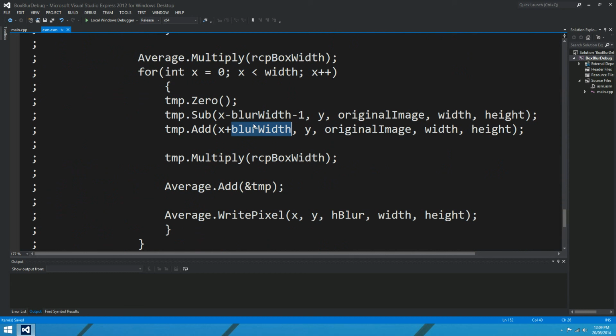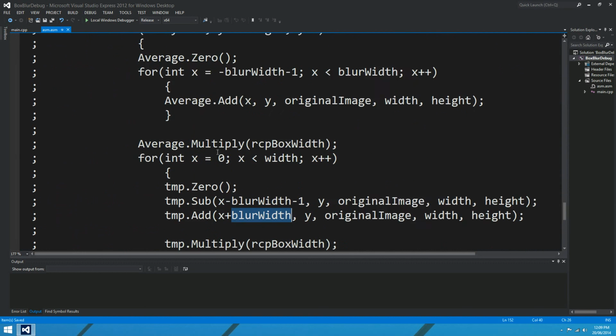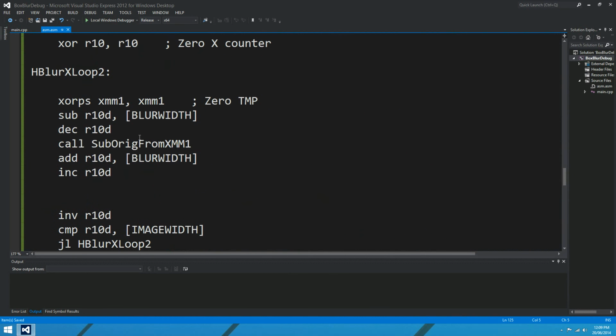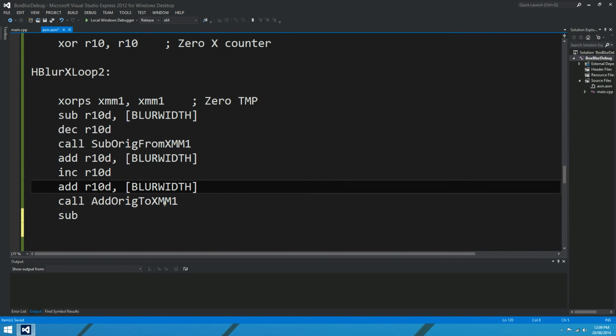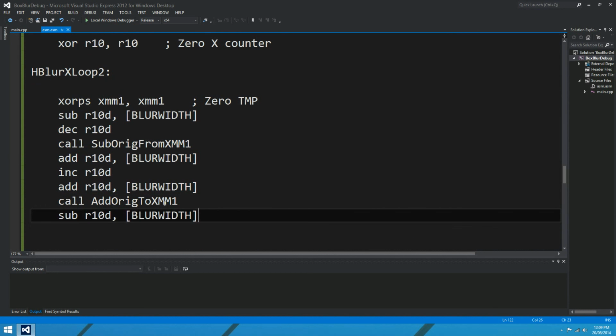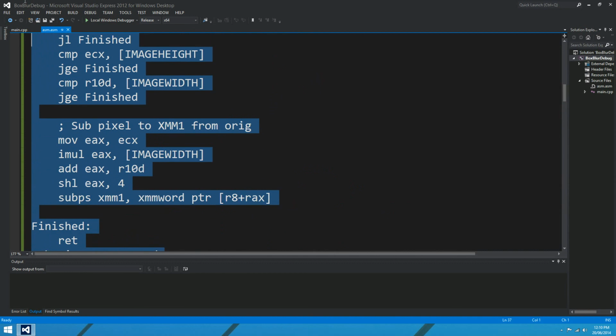Yeah, okay, so what we want to do, I think, is we want to add blur width twice just here, so something like that. And then call another routine, which is add orig to XMM1, which we'll write in just a second, and after that sub from R10 blur width to get the R10D counter back to what it was. Now this is obviously a stupid way to do things, but hopefully you can see what I'm trying to do. This is just a straight port.